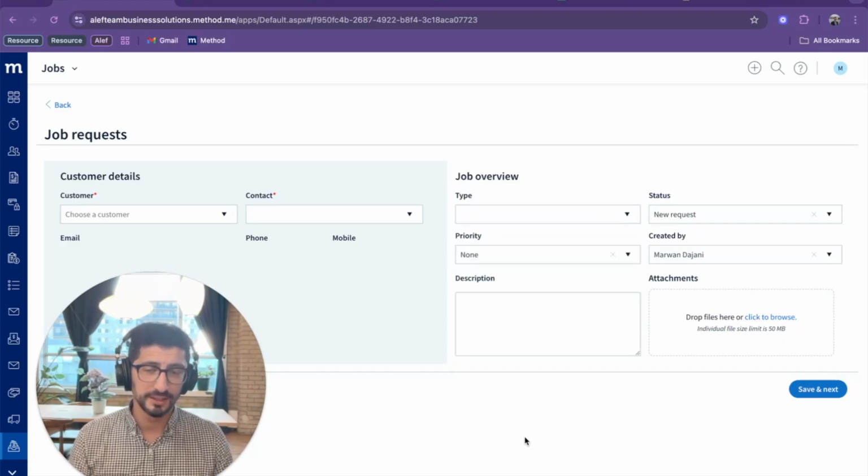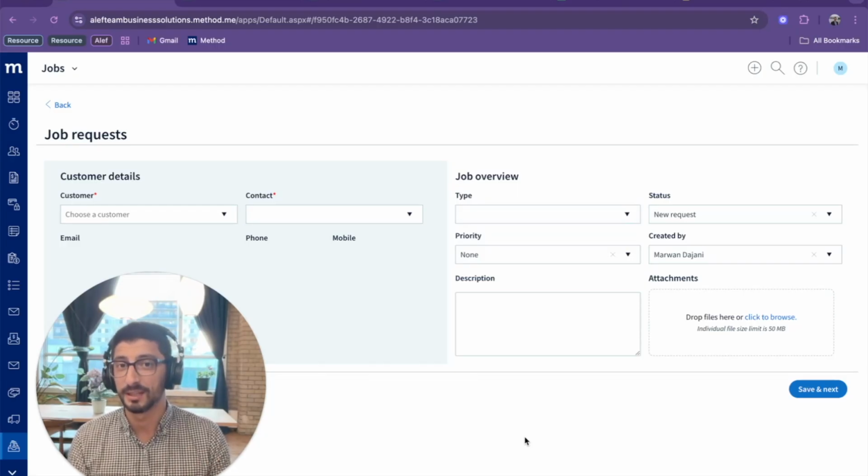But before we get into it, it's very important to note that you do need customization permissions. So if you don't have that, ask the admin to give you one. If you're an admin or a customizer, then you should be fine.